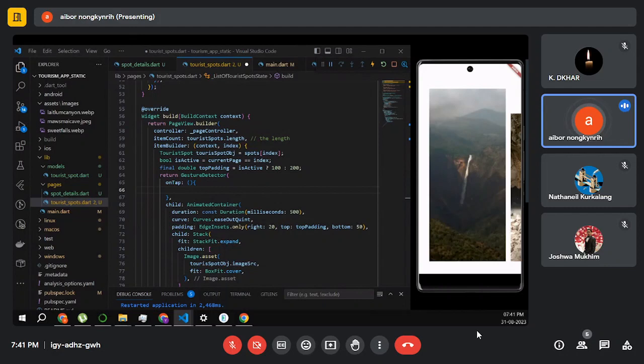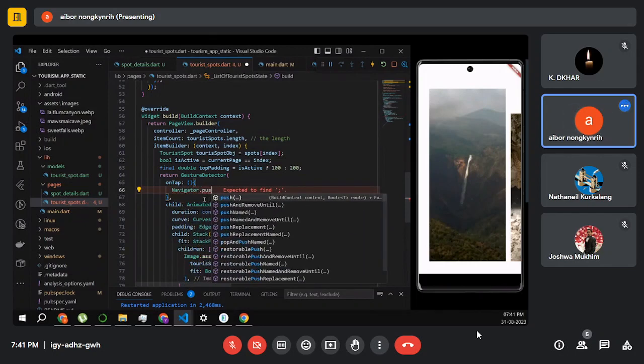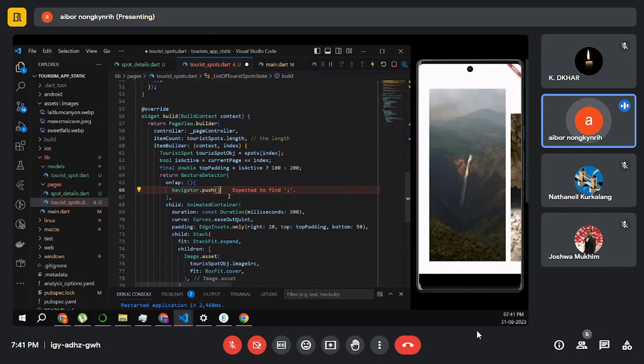Okay, what's the untap function? Yeah, so what we need to do is use a Navigator.push. So why is it called push here? It's called push because you're going to add another layer on top of this layer here.